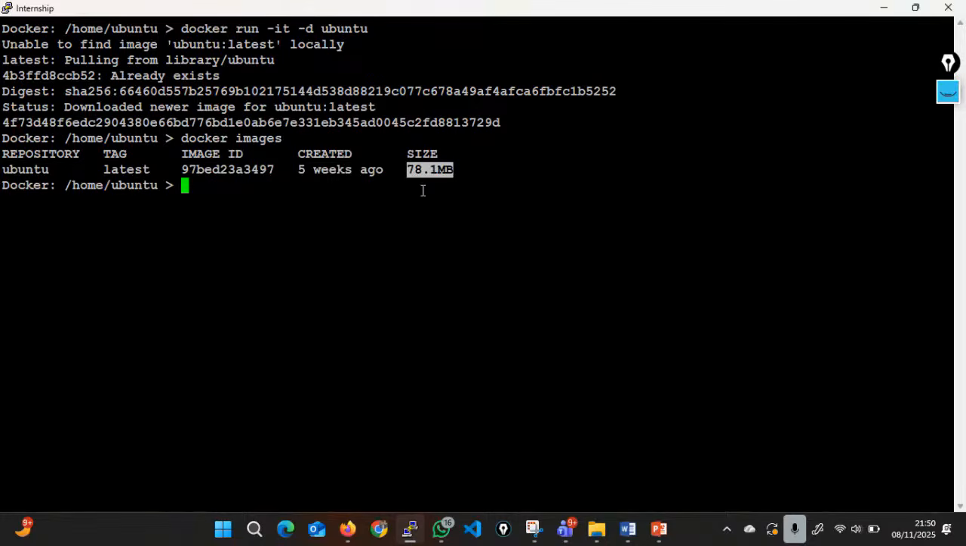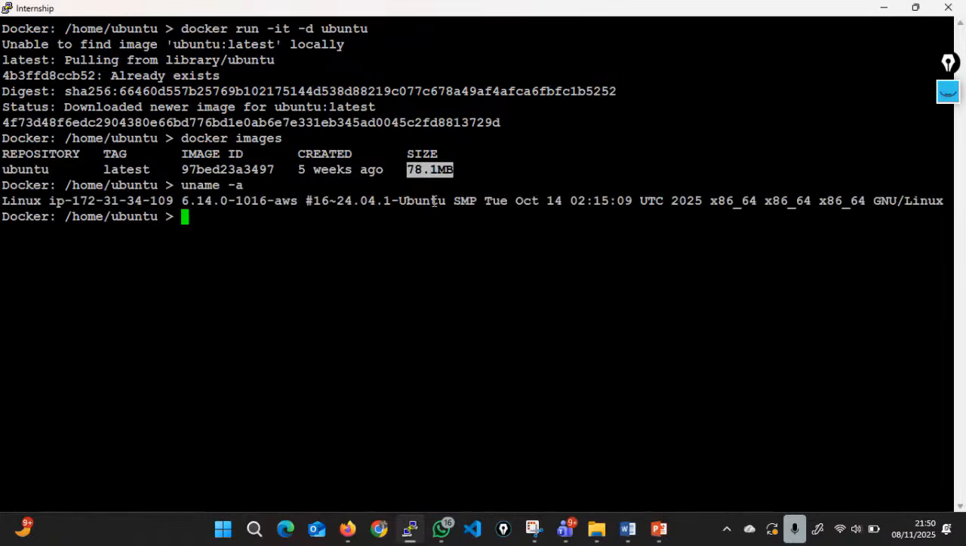Can you believe? Generally, a full-fledged Ubuntu will be 2 or 3 GB in size. Like the Ubuntu on the host is of a huge size, more than 3 GB. If you say uname -a, this Ubuntu is the host Ubuntu 24.04. But this is not the image. This is also an image, but mine.